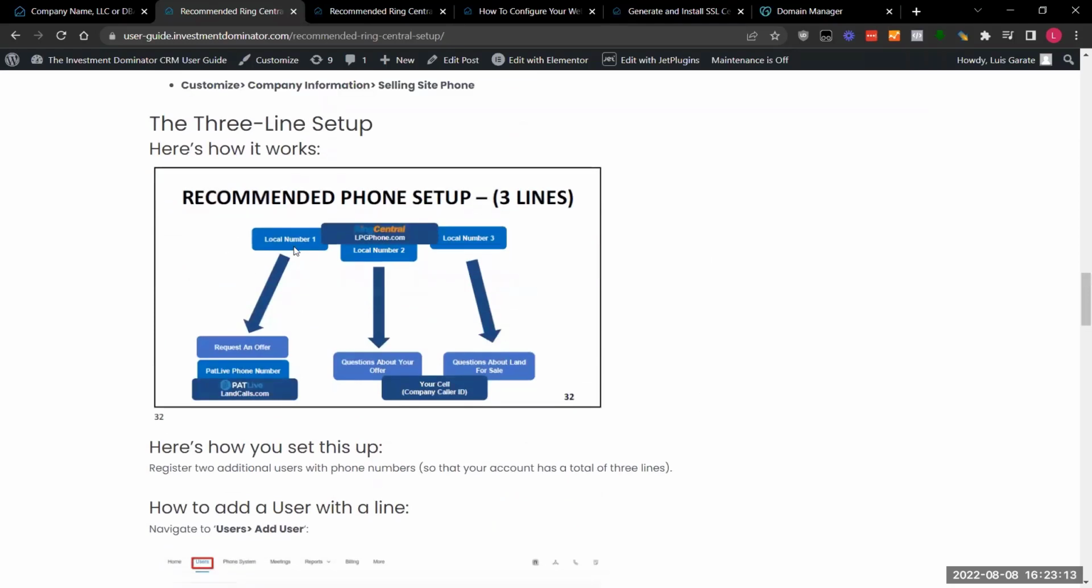As I mentioned earlier, we will have 3 separate phone numbers. The local number 1 is to request an offer. This is again going to be handled by your agents, hopefully. It's a completely separate number from local number 2, which is for questions about your offers, and which will also be rerouted to your cell phone. So it's pretty much the same. The only difference is these 2 are not the same number separated by extension, but completely separate numbers.